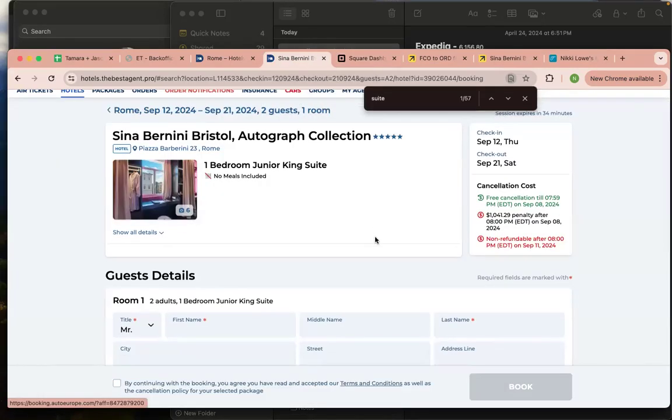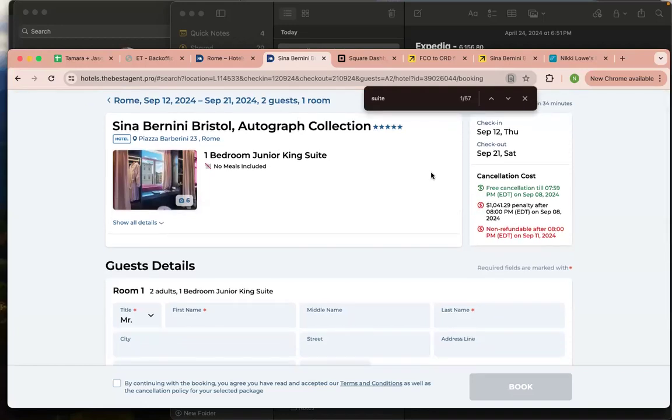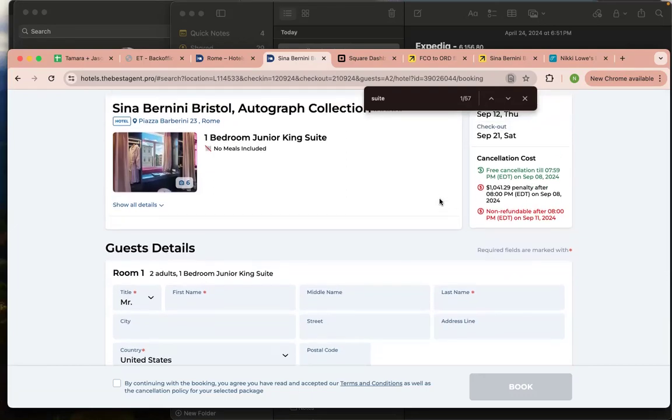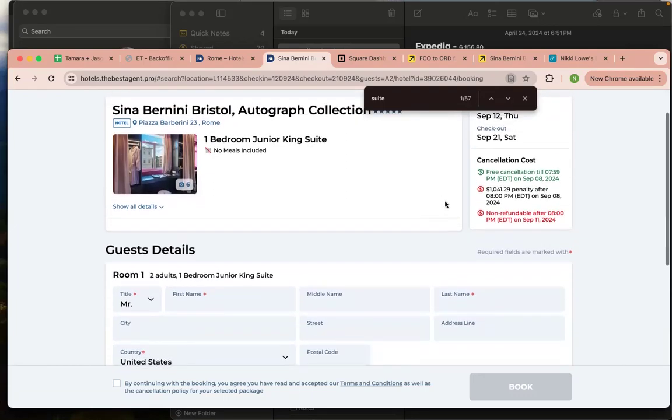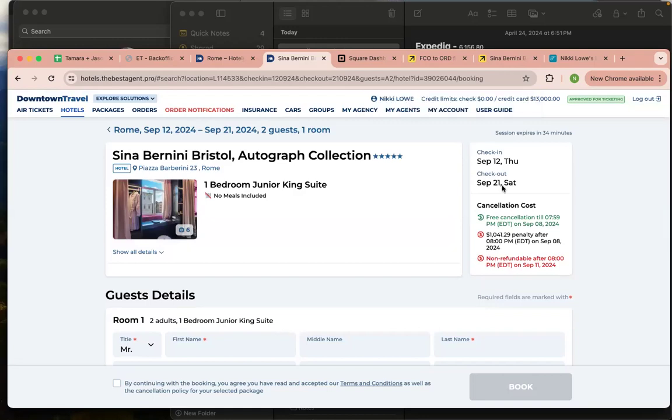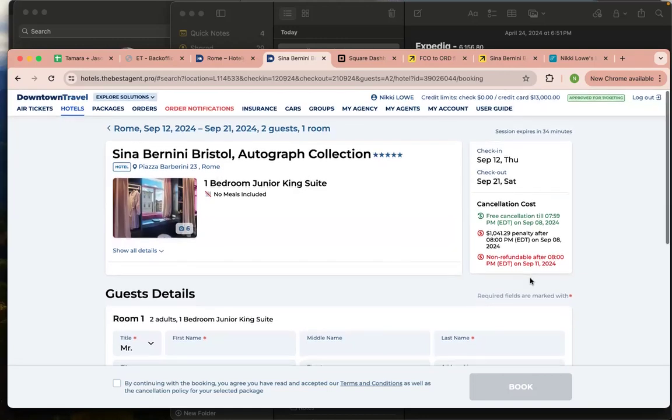You had mentioned that if it was non-refundable, the client would need to Zelle Downtown Travel. I would assume that if it comes up as a free cancellation, we can then process the payment ourselves. Yes, so that's the thing, right? There's a few different ways. This is a little bit of a process, which is why I'm glad you asked the question.